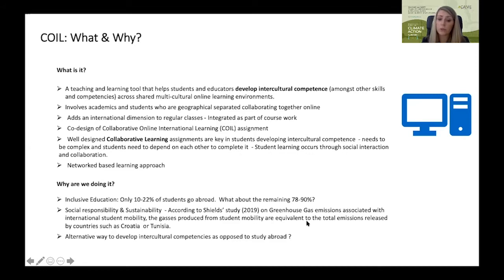If we look at Robin Shields' paper from 2019 on student mobility, he estimated that the gases produced from student mobility are equivalent to the total emissions released by countries such as Croatia or Tunisia. This is only talking about the 10 to 22% of students who actually go abroad. It's excluding all of the scientists and the academics and the international policy advisors who are also flying abroad to conferences, to meetings, to visit other partner universities. So this is quite a significant estimate and something that we really need to consider if we want to be socially responsible and consider our environment.